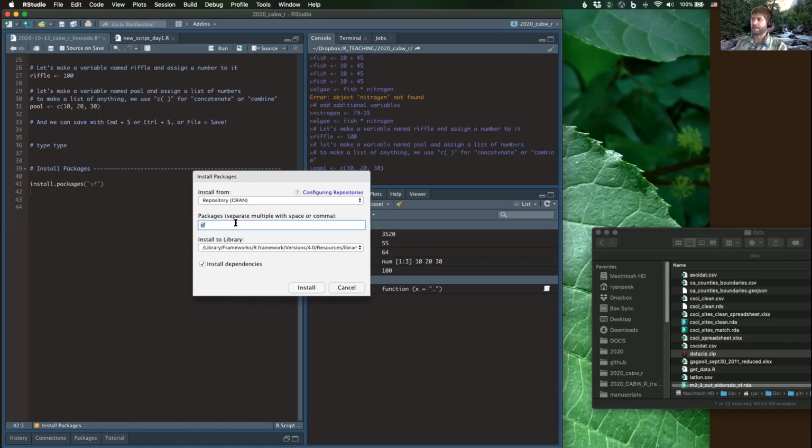The nice thing about this is it lets you search as you're going, and you can see there are tens of thousands of packages actually. So there are a lot of packages that you can use, and these packages are essentially sets of functions that allow us to do all kinds of things.